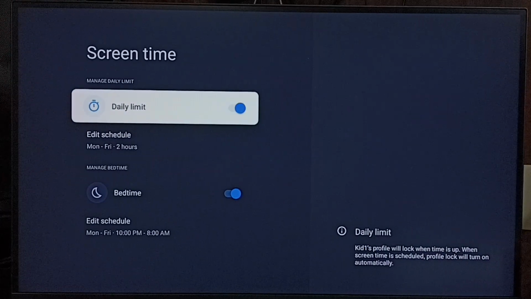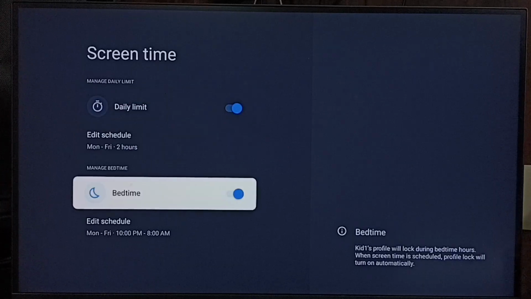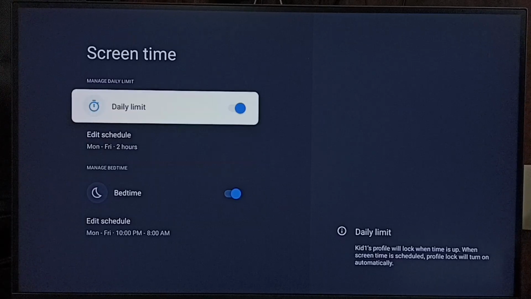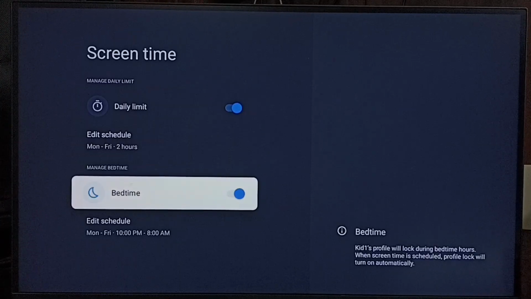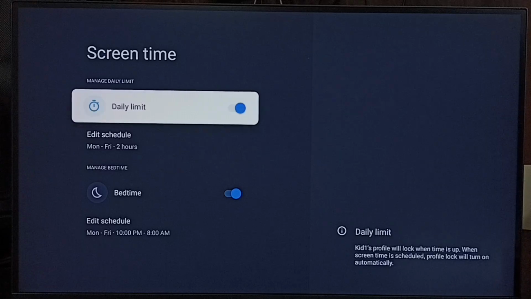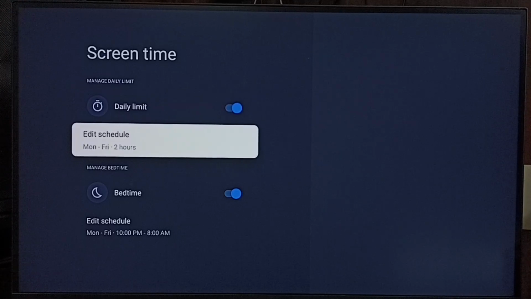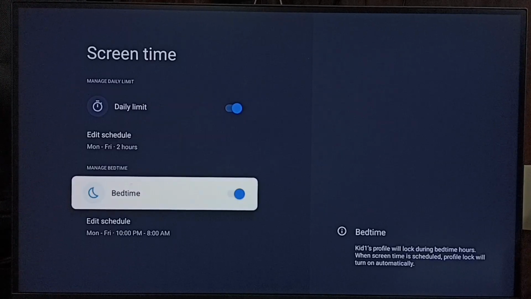Here you can see I have scheduled a daily limit and bedtime. That is the reason this kids profile is getting locked when this time is reached. So we have to disable this. That way we can fix that issue.